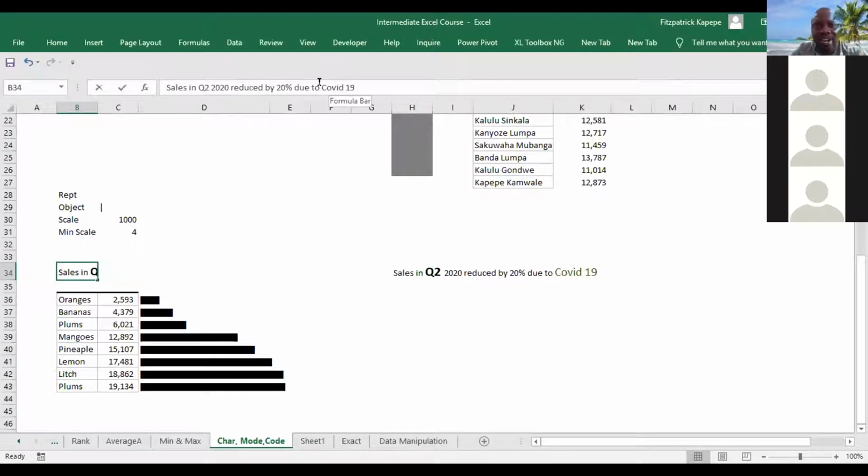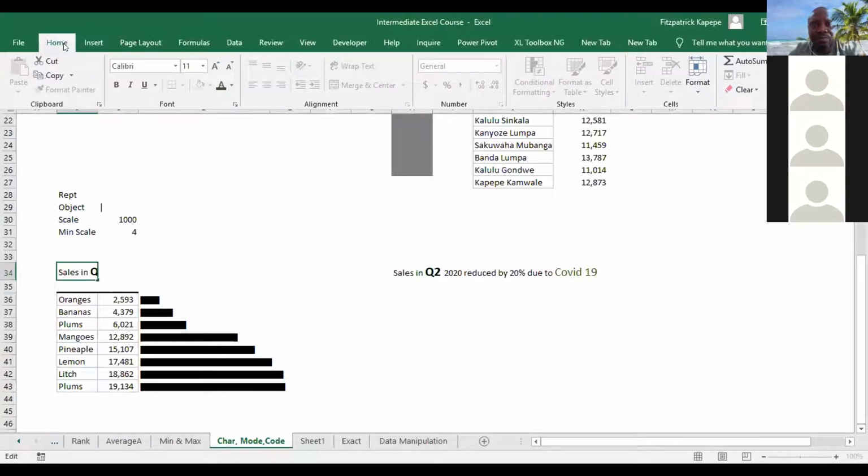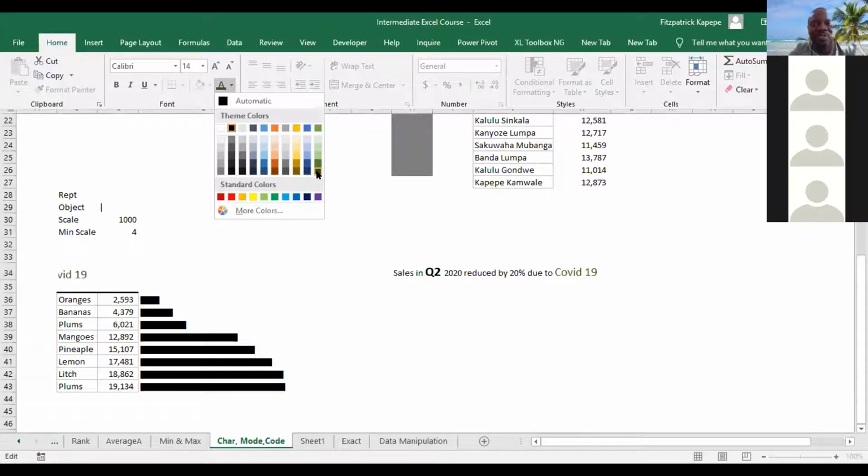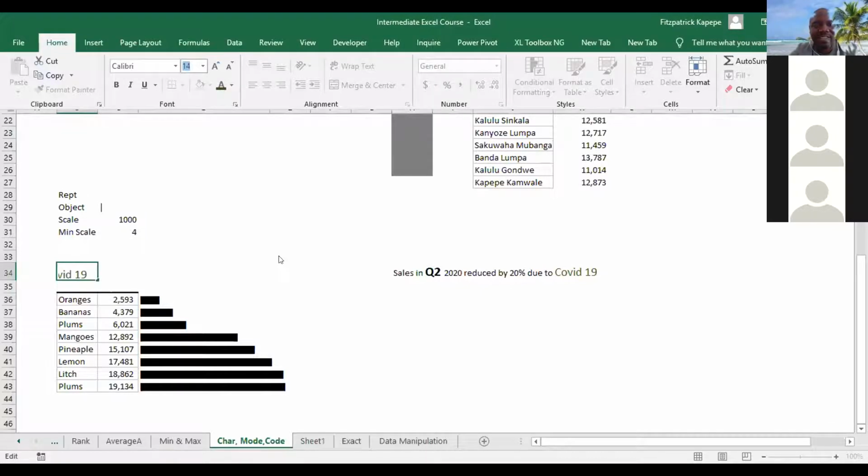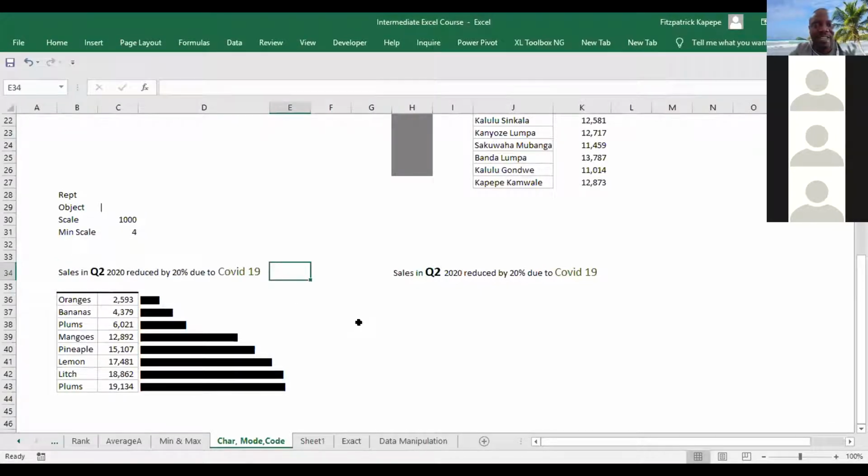So I'll highlight COVID-19. Rex, have you highlighted COVID-19? Yes. Then I'll go to Home, change to 14, and change the font color to green, depending on the theme that I'm trying to show. So I'll change it to green like this. Then I have something like that.